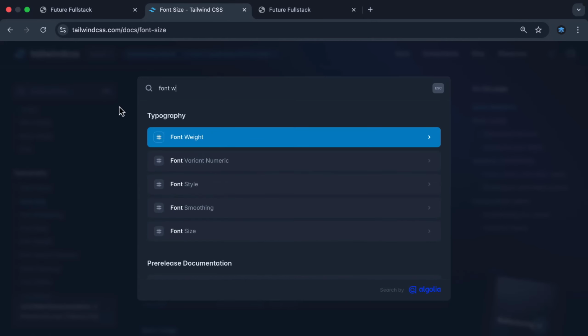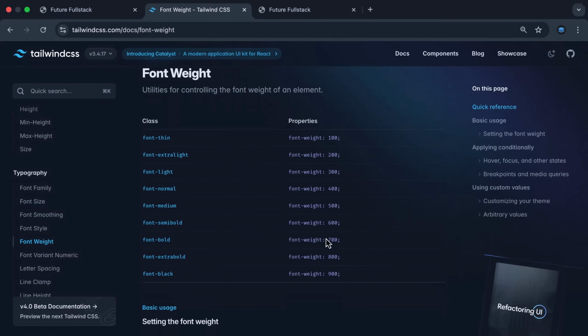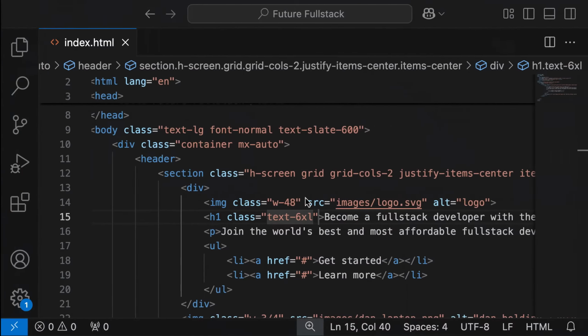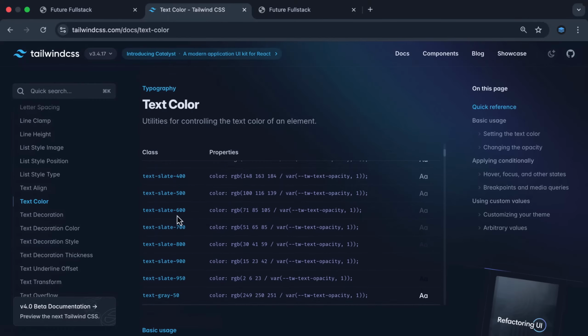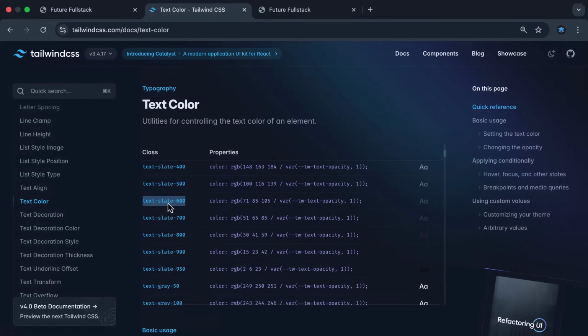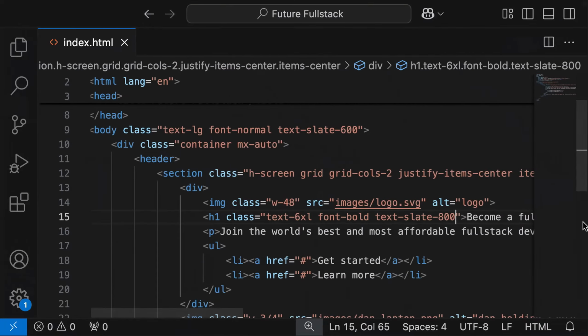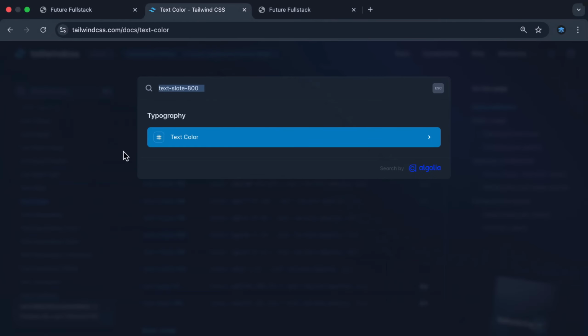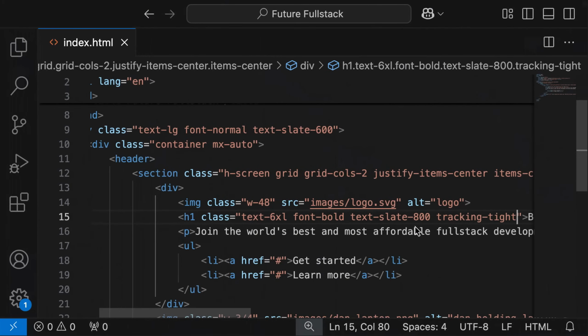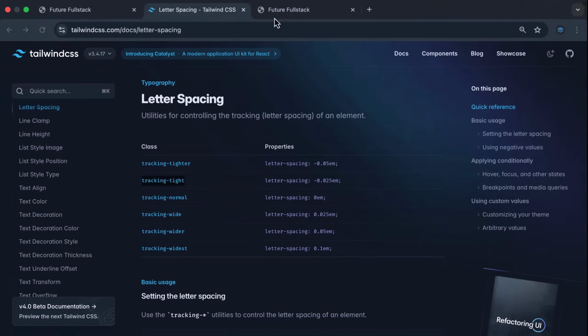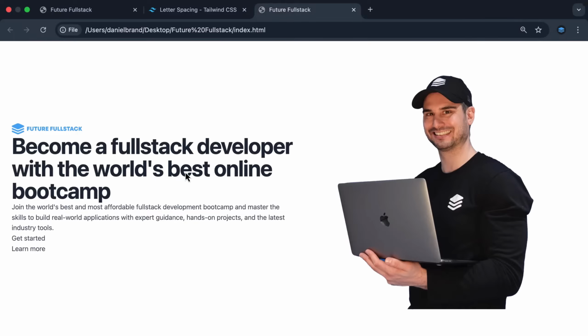Let's go change the font weight. I want our headings to be bold with a weight of 700. So I'll copy this and add it onto our class. For the color, I want to use a darker shade of our base text slate 600 color. So I'm going to choose 800. I'll copy this and add it onto our class. Now the last thing I want to do is tighten up the letter spacing. I'll search letter spacing, and I want to have a small negative value, like minus 0.25 rem. So I'll copy this class, tracking tight, and I'll add it onto our H1. All right, let's check this out on our page. I'll refresh, and you can see this heading is looking great.